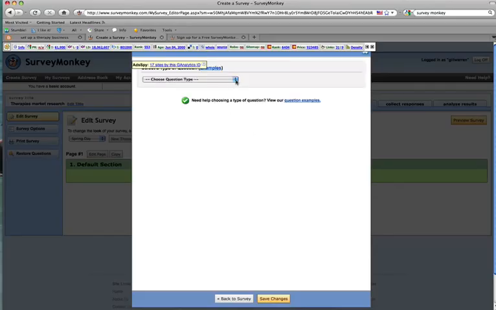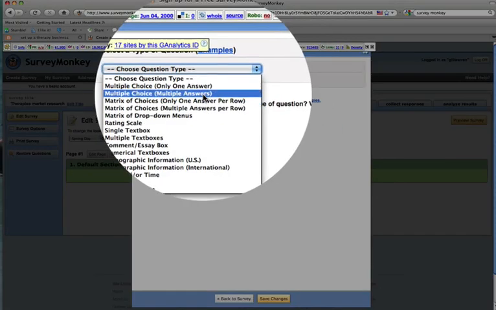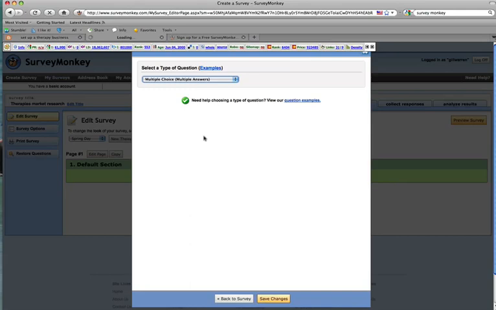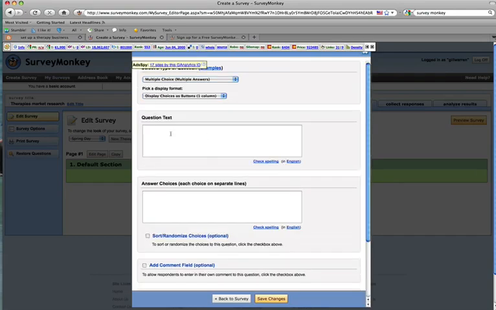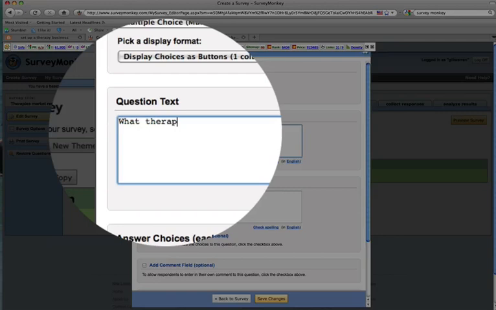Type of question, well, in most cases what you actually want is multiple choice, multiple answers, which gives them options of putting more than one answer in. So the question text you just put in straight as a question. What therapies have you received? Or you could say, what therapies are you interested in receiving?